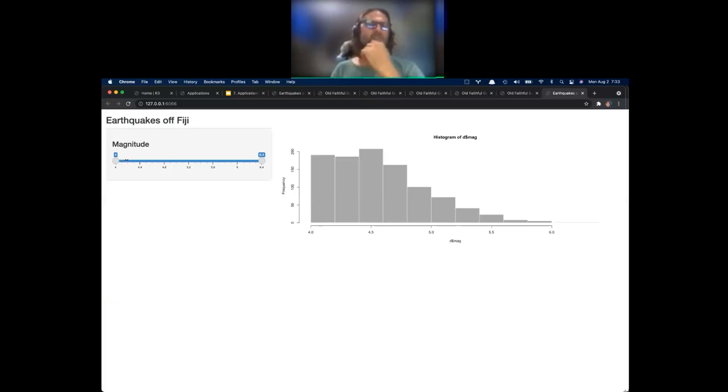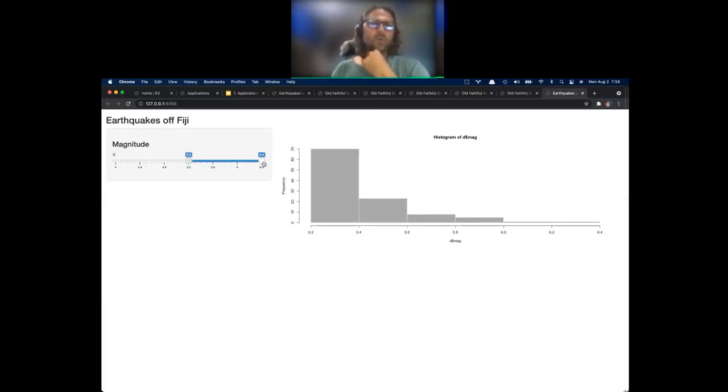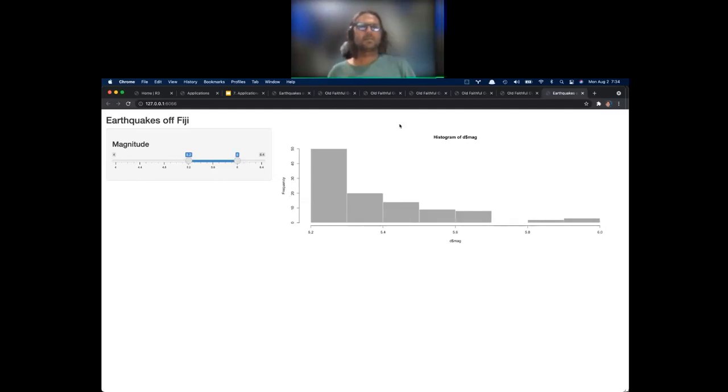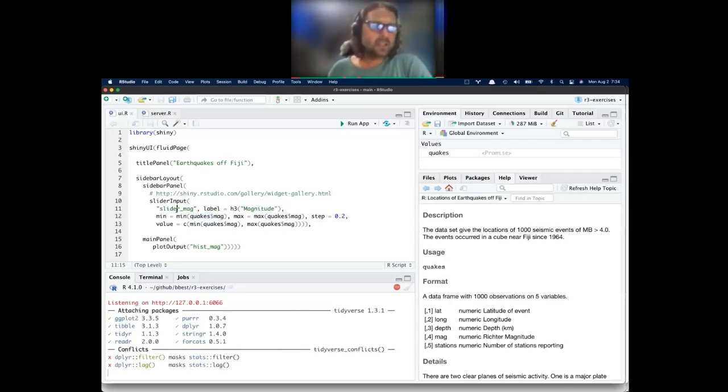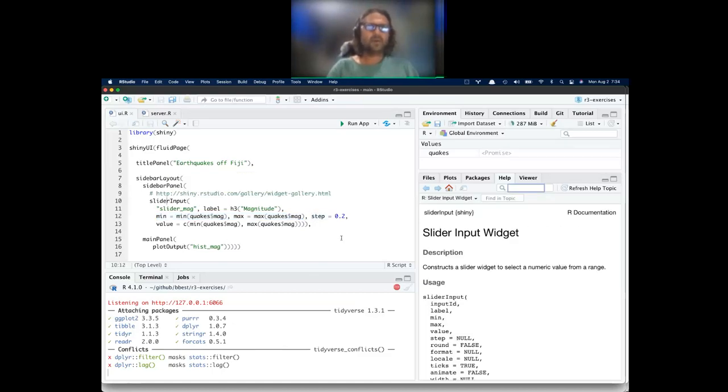Or not two sliders, but we have a more elaborate slider where, rather than just a single value for the number of bins, we can specify how big an earthquake we want. So a min and max. And here, this is the slider input. And then here we have a min and max. And we look at the help on the slider input.